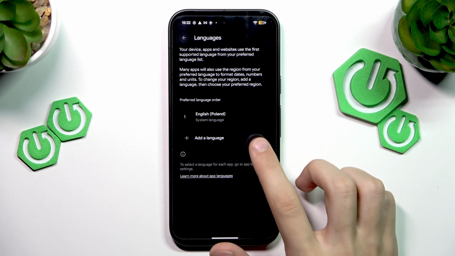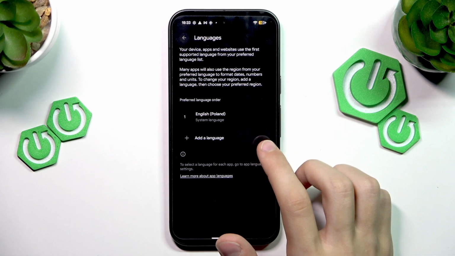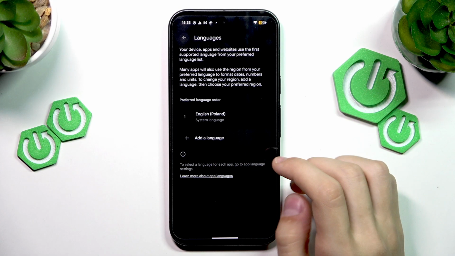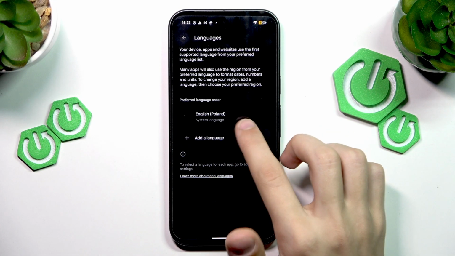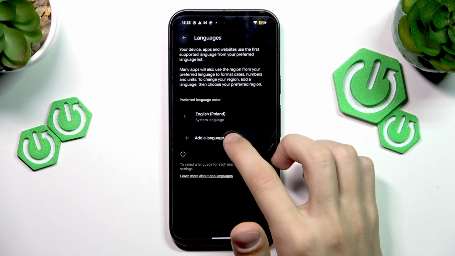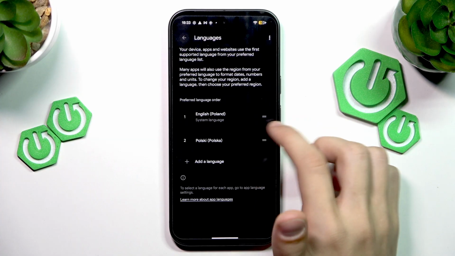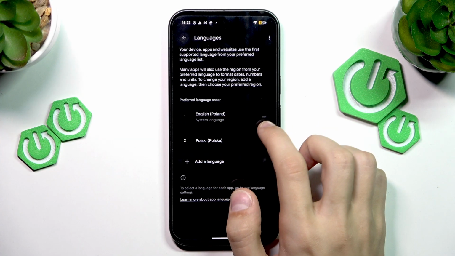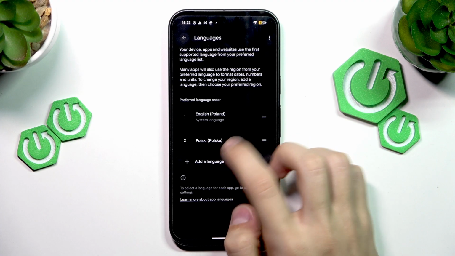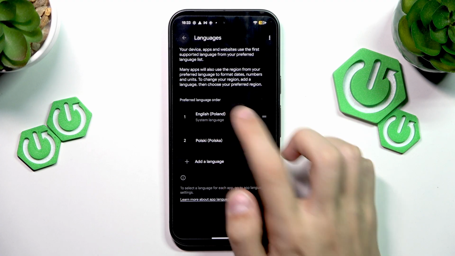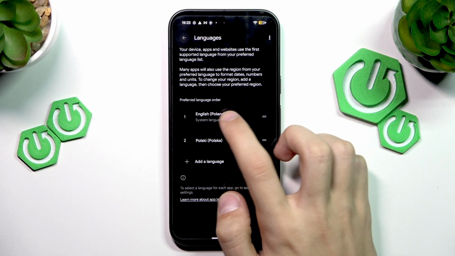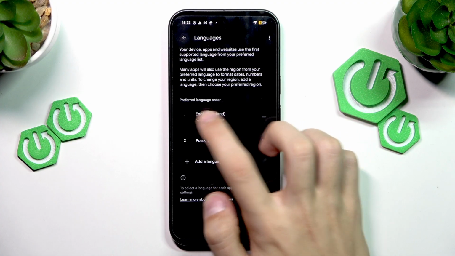So you can set the language order. For example, if a language isn't available in an app, it's going to use the next one down. So you can also add another language, for example Polish, and this is the second language in line that is going to be used if this one isn't available.